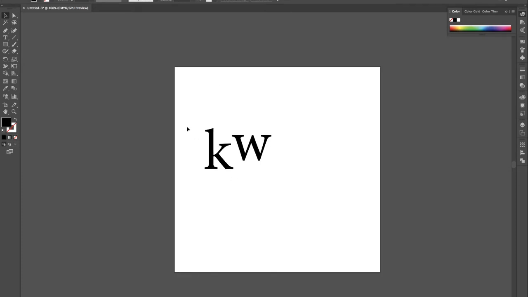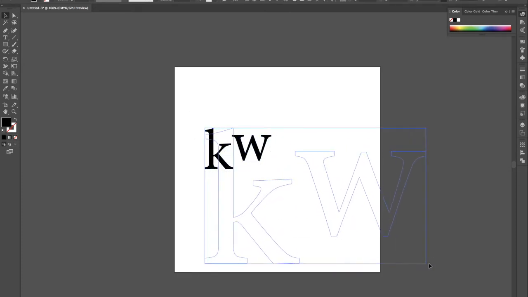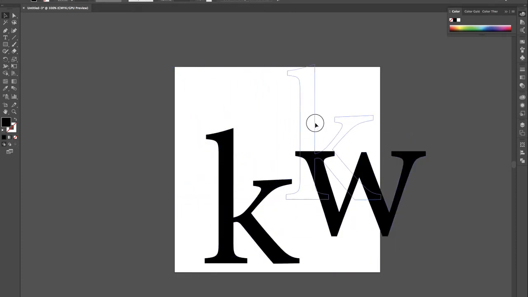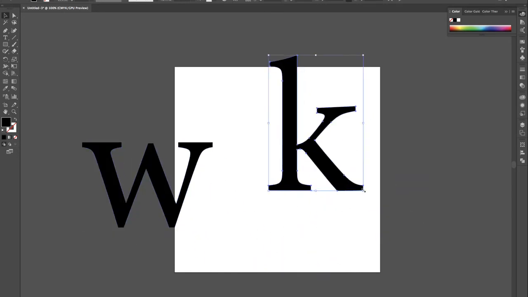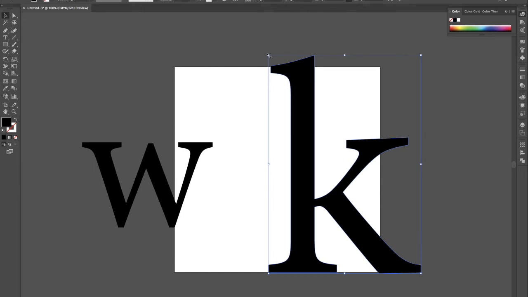I'm going to do an abstract design with both of these letter forms. Let's see if I can come up with something nice here. I'm going to enlarge this K. Now remember, when you're enlarging letter forms, it is important that you hold down the Shift key while enlarging your character. This will keep the proportion of that letter form.